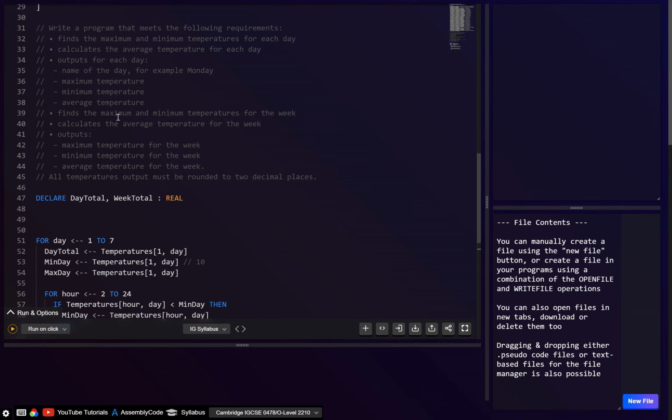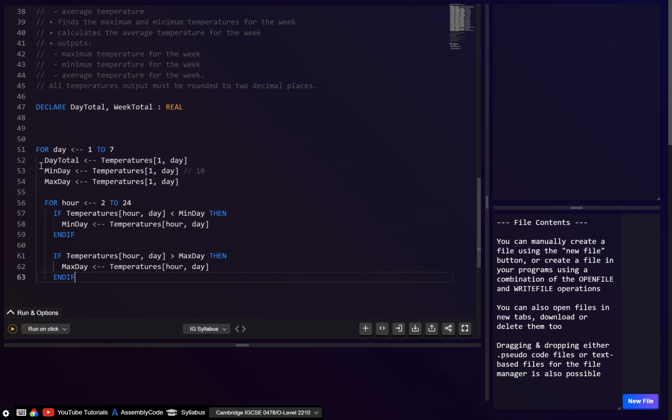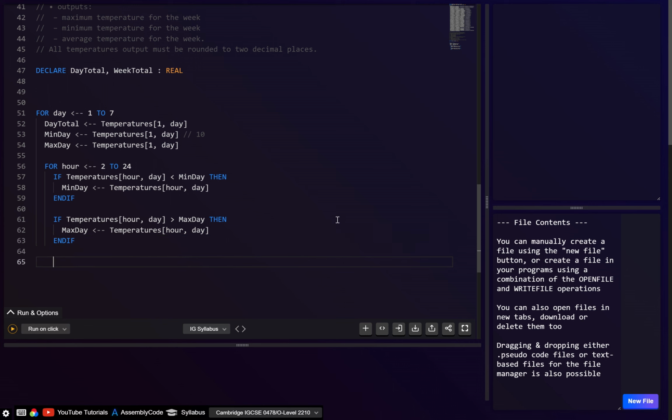Okay, and then I guess we also just want to add to this day total as well. So let's go day total, and then we're just going to go day total plus the current temperature. And again, here we're starting at 2. Now, if we started at 1, this would cause us to double count the first hour, sorry.